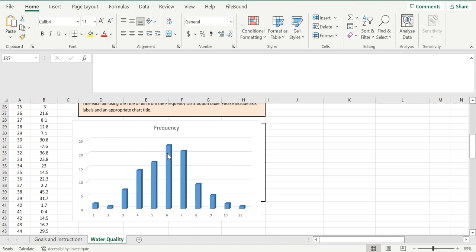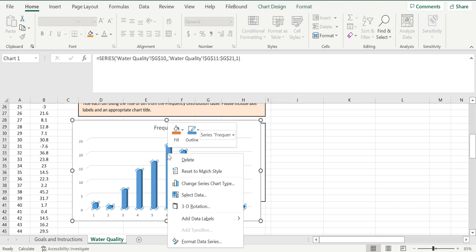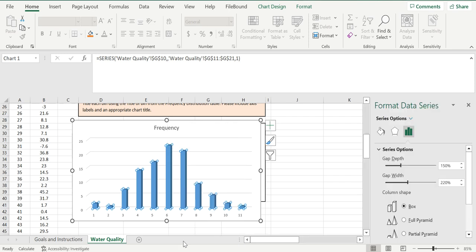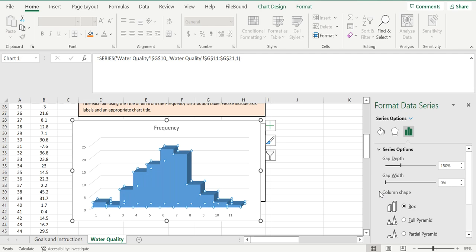Alright, so you're going to go to your chart, hover over it, right click on the bars. When you right click on the bars, you want to see this Format Data Series. You're going to open that. It should open a panel on the side. And then you should see this gap width. Take that slider, drag it all the way down to 0, and then you should see your bars form together.